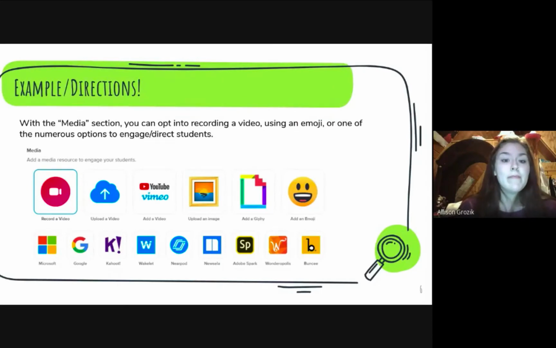And with the media section, after you've created your post, you can include one of these ways to engage or direct students. The one that comes up first is record a video. That would be where you would include directions, examples, and kind of just give them an idea of what they're doing along with the prompt that was included.